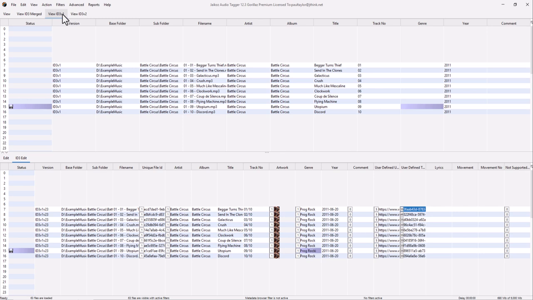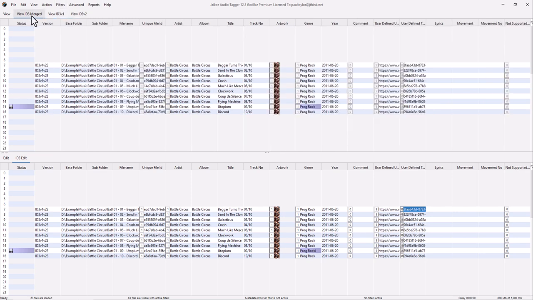The View Merged ID3 tab merges the version 1 and version 2 tags. If a v2 field exists and is not empty, it is displayed. If it is empty or does not exist, and there is an equivalent v1 tag, this value will be displayed. If it does not contain either field, it will be shown as missing.